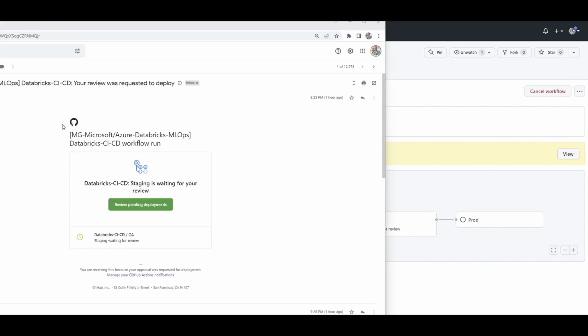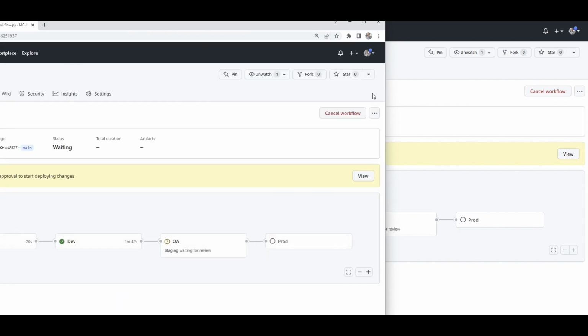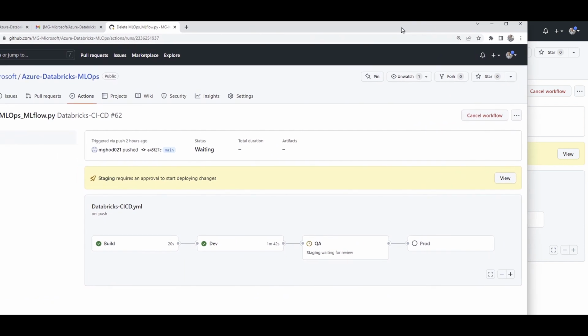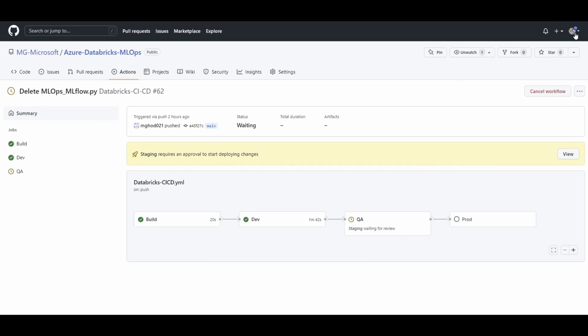This is what you will see, that your review was requested to deploy. So MG has requested me to check out before going to staging. And then I can click on review, but it is using the same account, so I need to log out and log in again. There you go. I switch now to the second account in GitHub so that I can approve this.